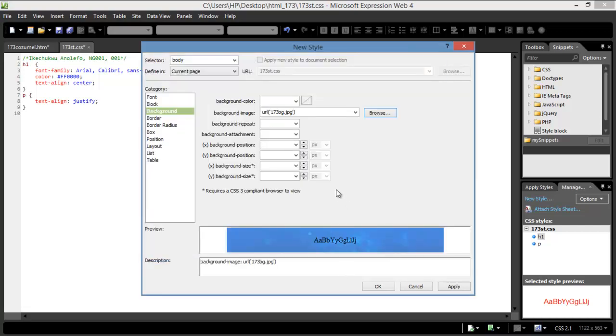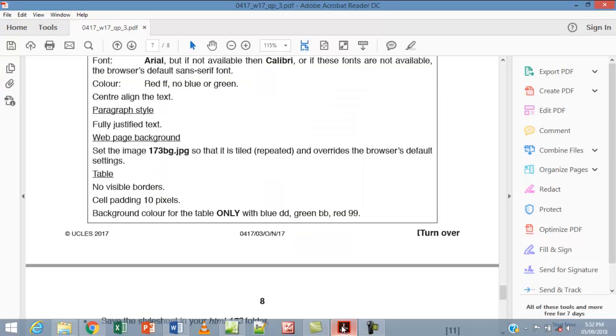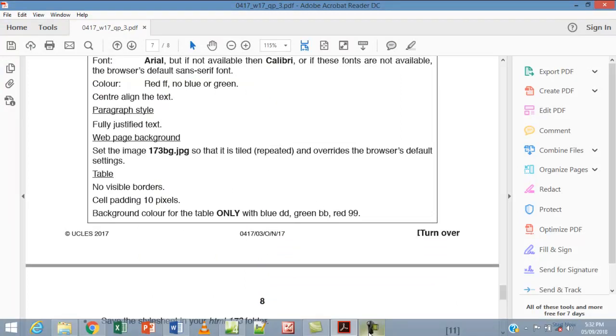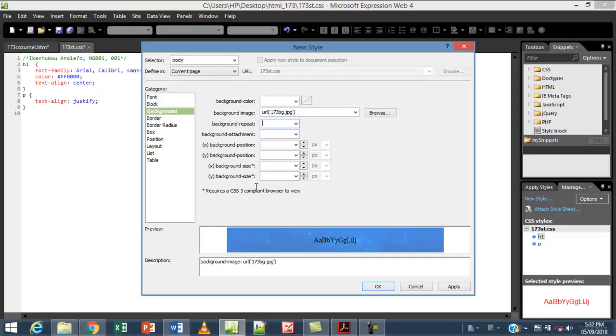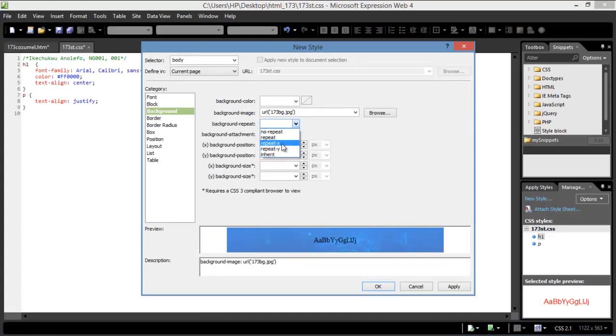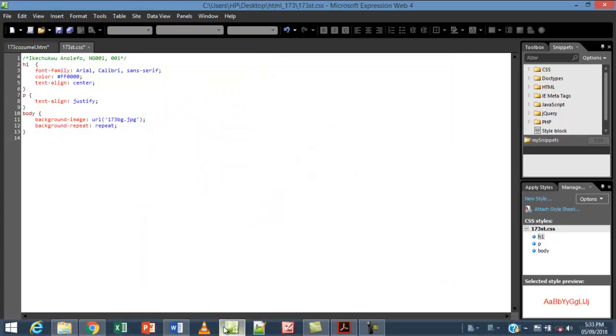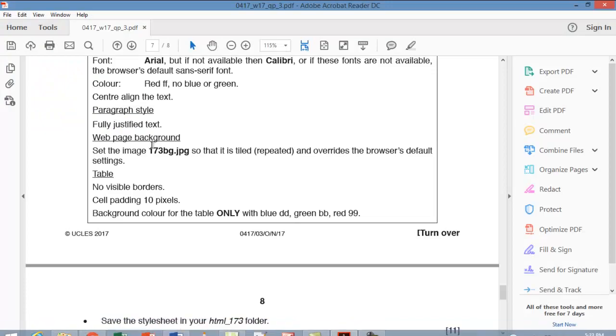All right, so background attachment, background repeat. Let me just be sure that it is repeat first of all, so that it is tiled, so repeated. So I have to set the background repeat to repeat, so it has to be tiled. All right, apply that. So that's it. What's the next one? Where's the question? Yeah, the next one. So everything is all good.